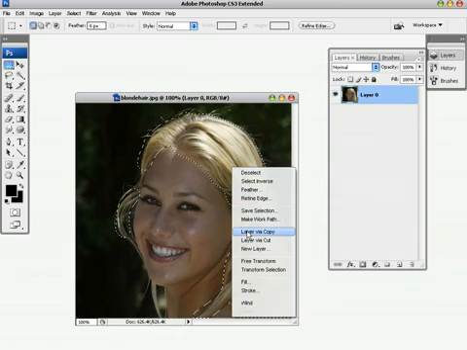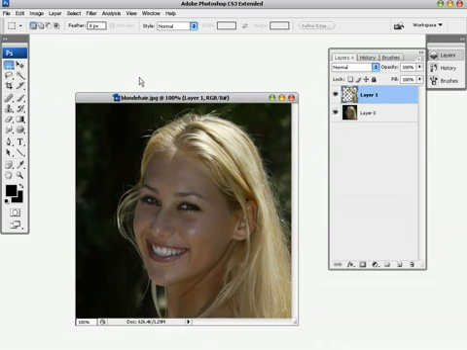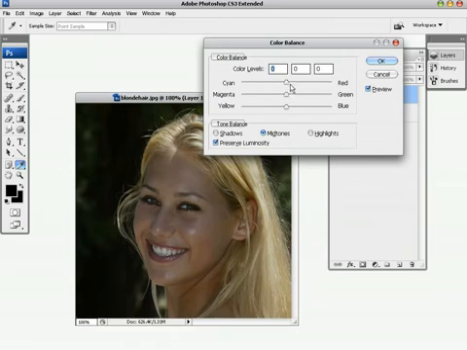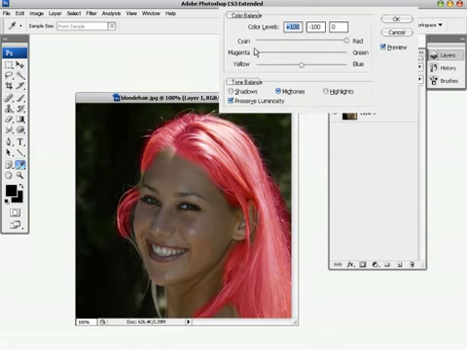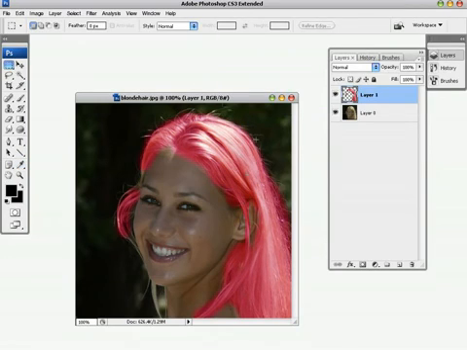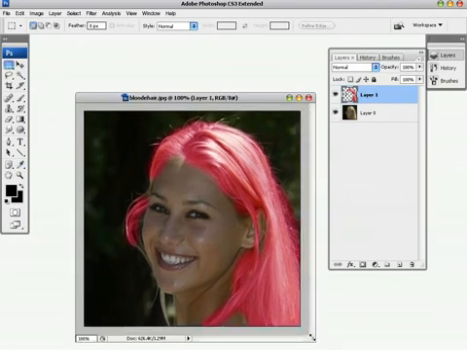Select inverse, new layer via copy, Control B, and there you go. It works a lot better on blonde hair, I think, but it's all up to you. And now you can see we got a cool pink color hair for you. That turned out a lot better than I thought it would for such a time constraint. So really cool color there.